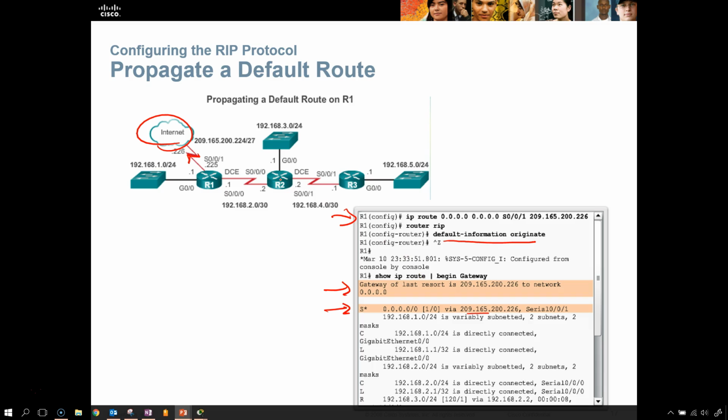And now, because of this very important command, router 2 will learn to send any routes that it doesn't know of, so a default route will then become this interface. And for R3, it will become this interface. Okay, rather than putting an ip route default route command in at each router, you just put it in once with default-information originate. This command propagates a default route.